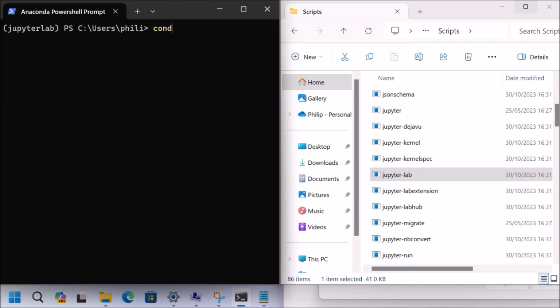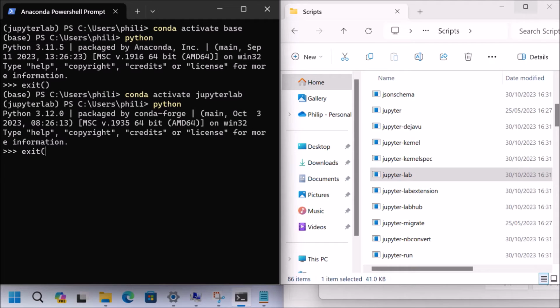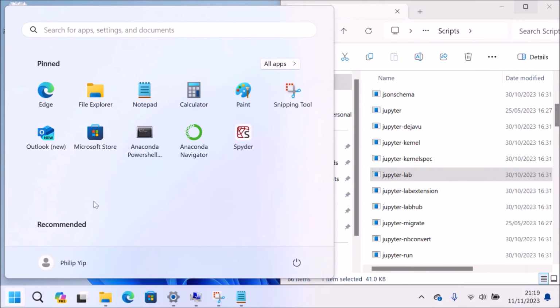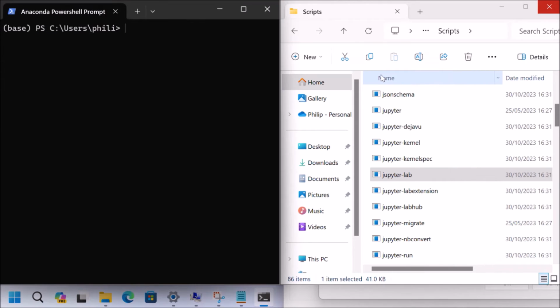So once again, I'm going to need to press Ctrl and C to close the server. And now if I activate base and type in Python, notice I've got the old version of Python, which is the version maintained by the Anaconda company. And if I activate JupyterLab and run Python, then I'm using the latest version from the community channel.